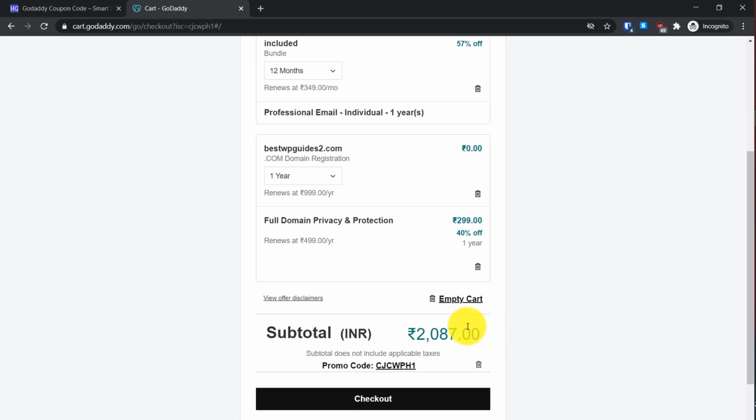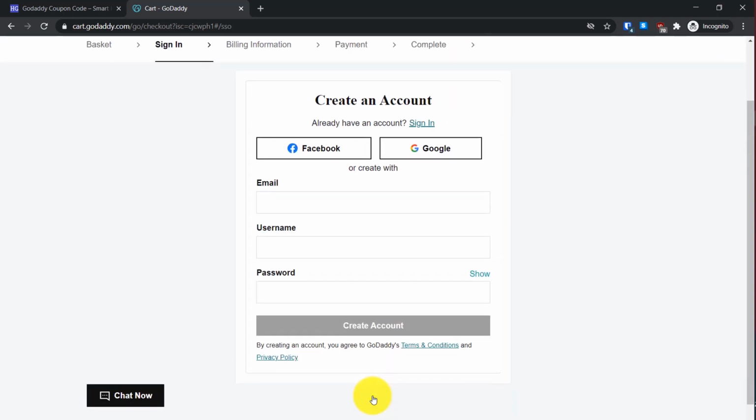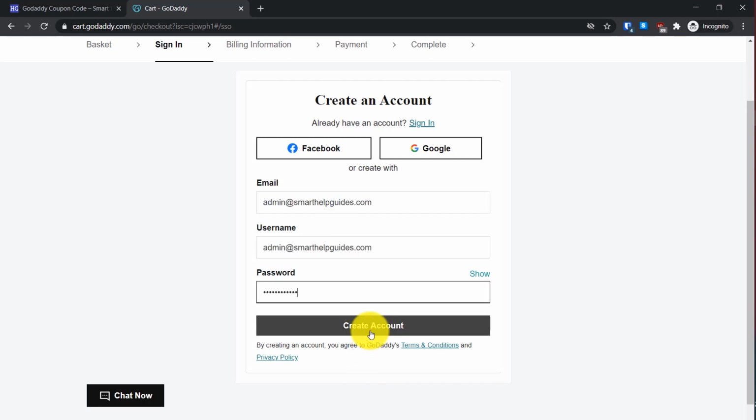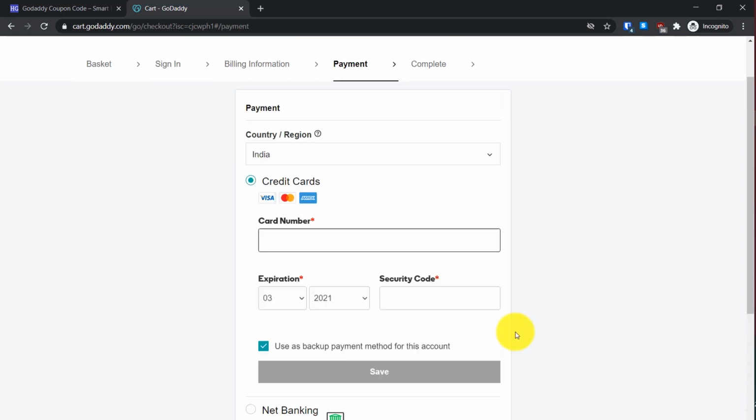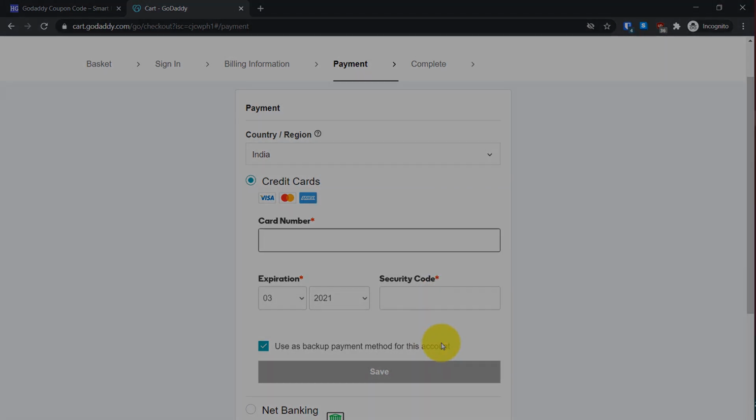Now scroll down and you can review the final amount you will have to pay. Then click on checkout. Here you will have to create an account with Godaddy. It's really simple. All you have to do is enter your email address, username and password. Then click on create account. After this, you will have to fill some other personal details too, like your billing address, contact number, and it's really simple to create your Godaddy account. On next page, you will have to select your country, your preferred payment method, and complete the checkout process.